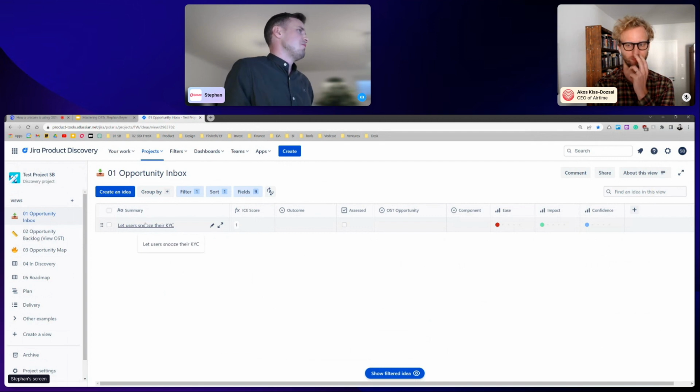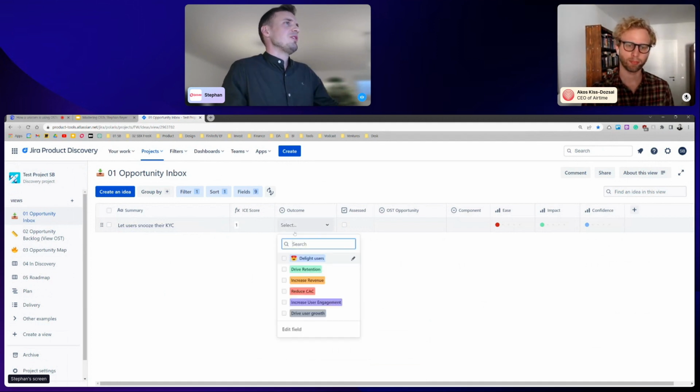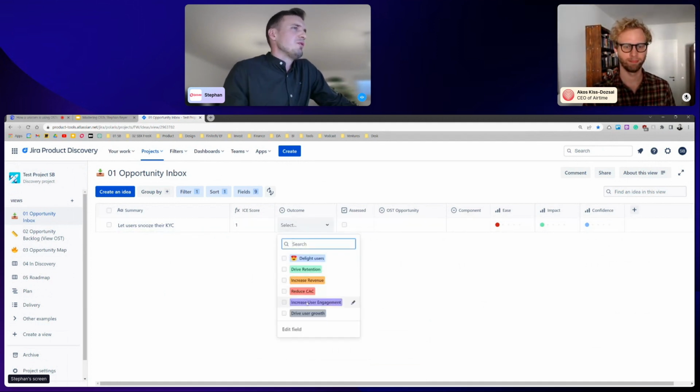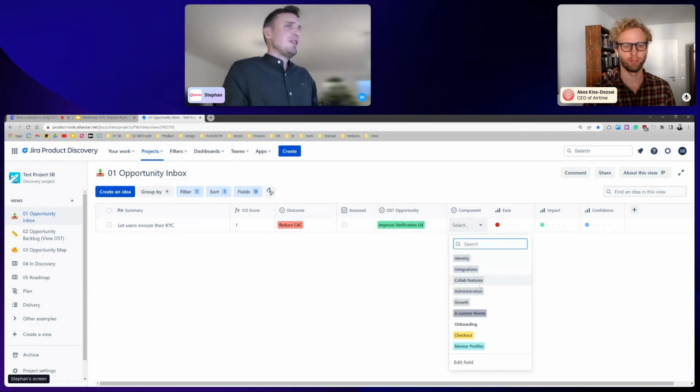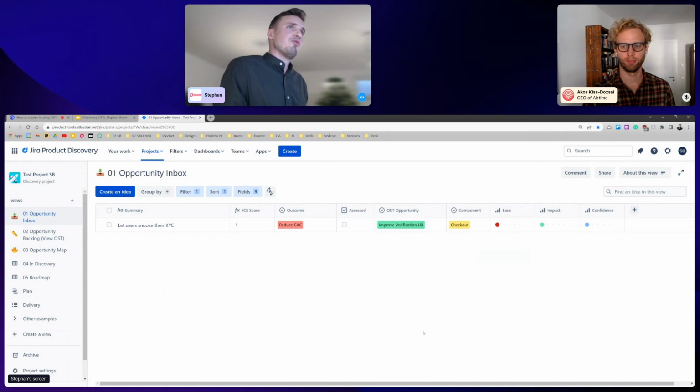So let's imagine we have a new opportunity identified, the example we shared earlier, like letting users snooze their KYC. I can link it here to an outcome, where I say, oh, this is related to what we discussed before. The outcome is reducing CAC. We want to improve the verification UX. This is the opportunity. We might have a component for our product, which could be checkout. And then we can go into a proper scoring with our team. Just making an example here, which will affect my score.